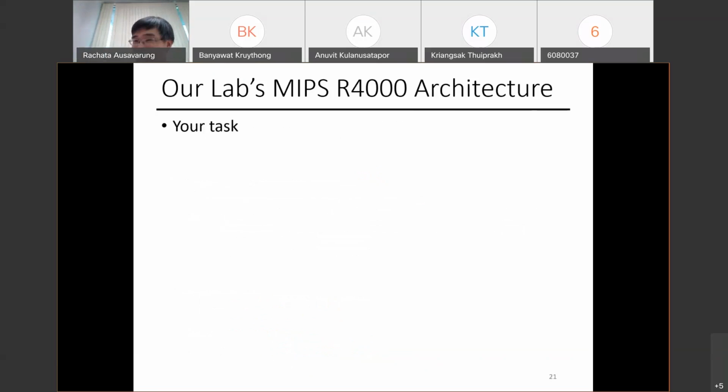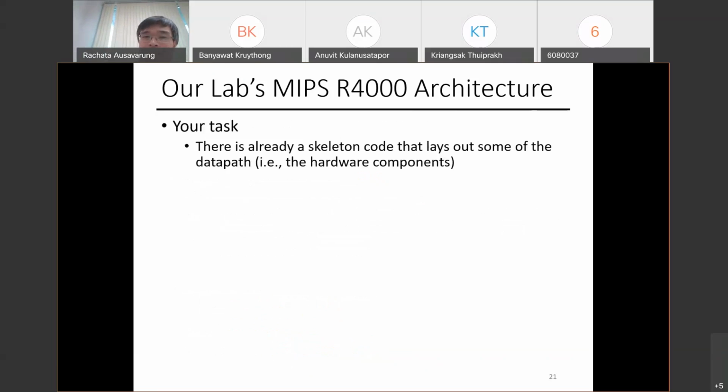Your task in the assignment is, I give you skeleton code that lays out a lot of the hardware components, i.e. the data path. You finish the function called process instruction in C. Everything is done in C language. I'm not asking you to do this in a hardware description language because I don't want you to learn a new language, basically. Use C. It's a lot more convenient.